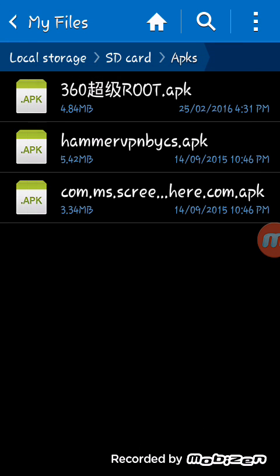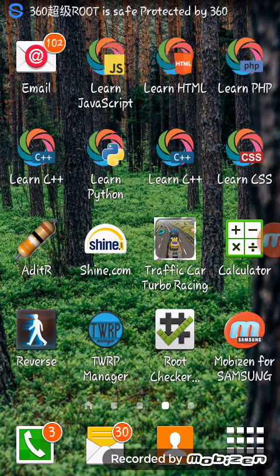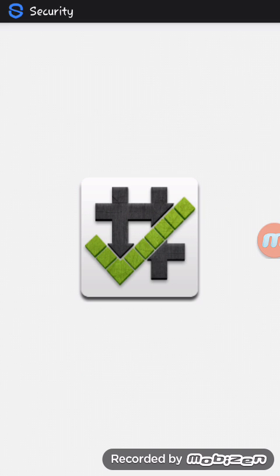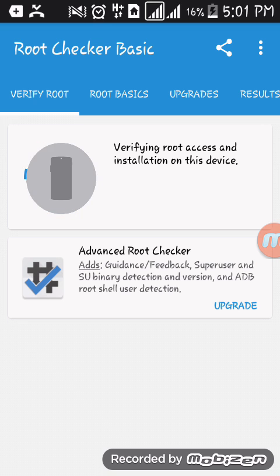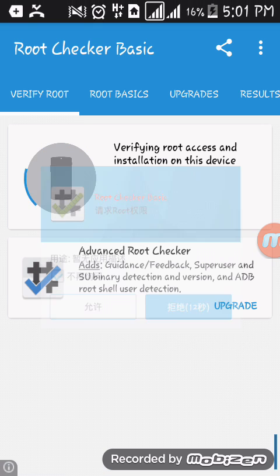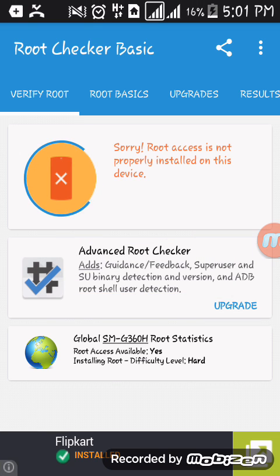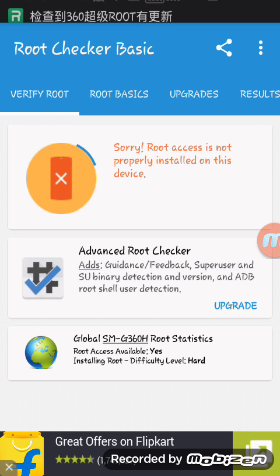I'll press Done because I want to show you that my phone is not rooted till now. For that I will check it with Root Checker. It's easily available on Google Play. Just search Root Checker Basic. Okay, I will now verify if my phone is rooted or not. See here. It says no, root access is not properly installed on this device.